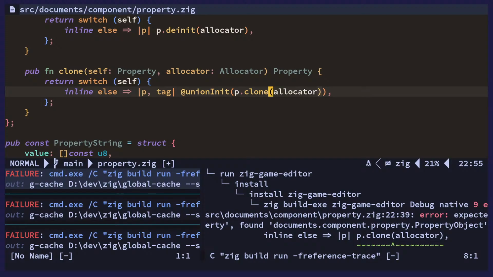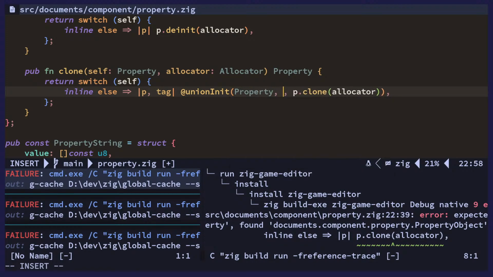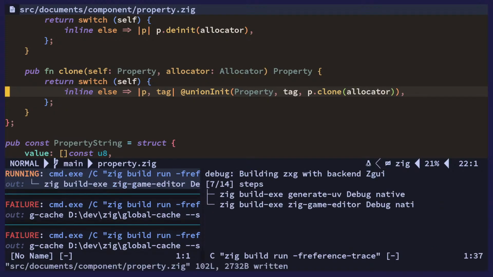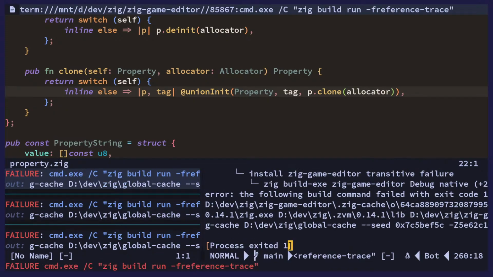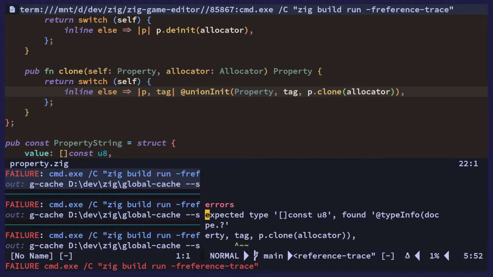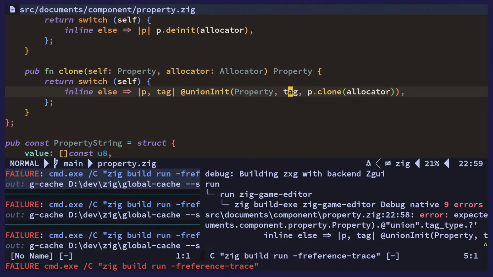This is gonna be the thing that's gonna be in the union. The type of union is gonna be property, and then the tag is that. I'm not sure if the tag was supposed to be a string or if it can just be the tag. Expected string found, yeah. So this has to be a string, and you can just do tag name in that case.